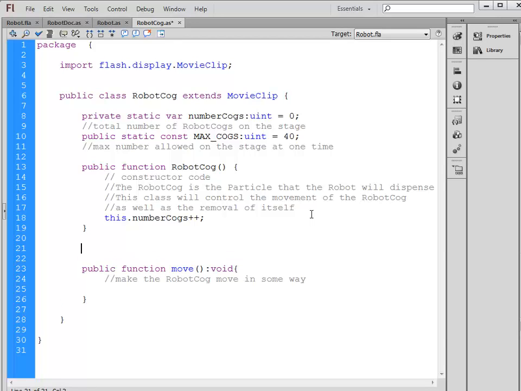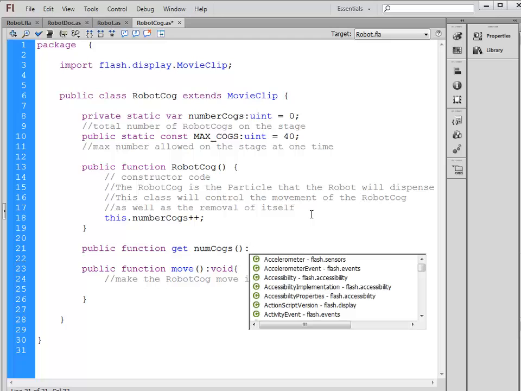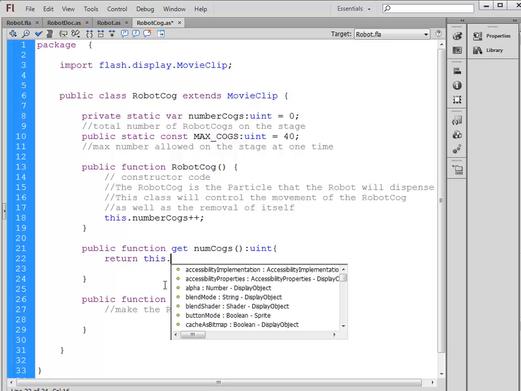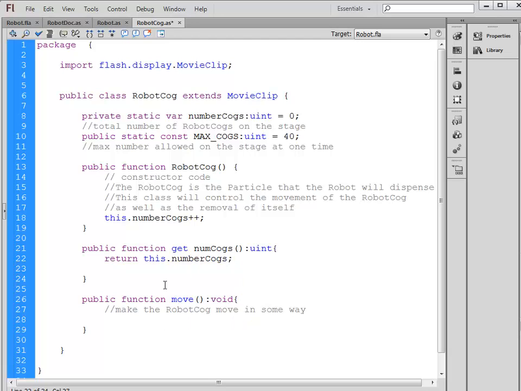For the number of cogs to be read by another class, we have to create the get function. So we will create a public function get num cogs. We have to use a different name. And it will return an unsigned integer. You can see up at the top here, number of cogs is an unsigned int. So we're going to do the same thing here. Return this dot number cogs. Similar name, but it is different.